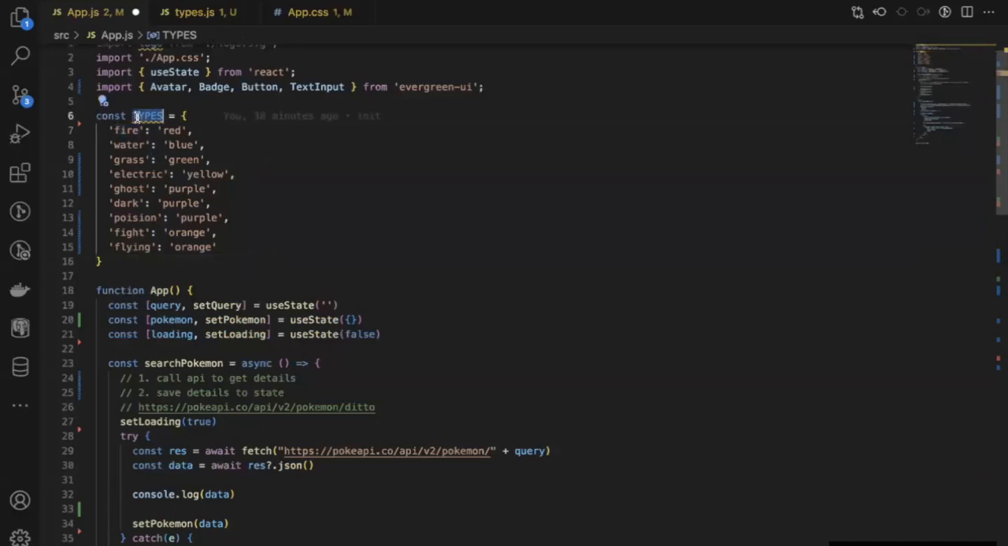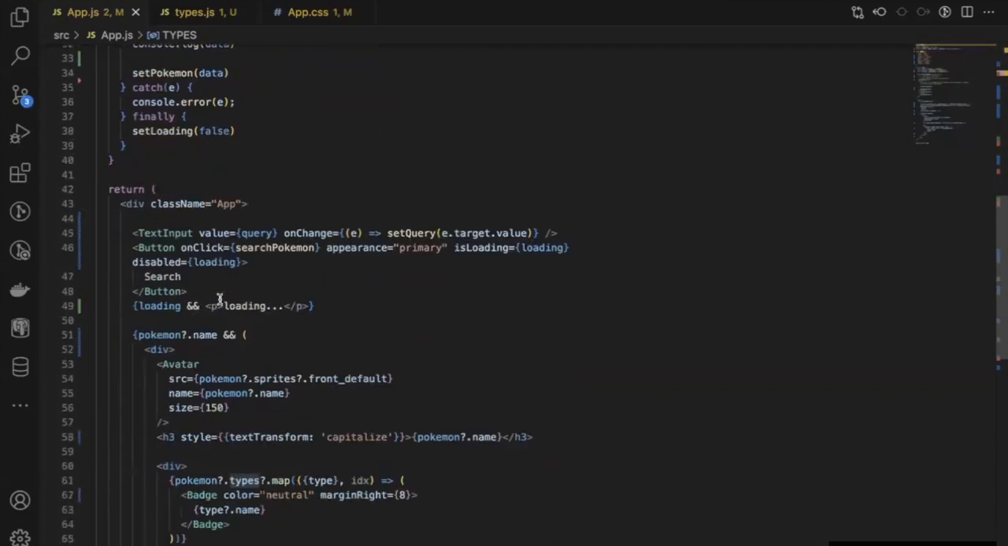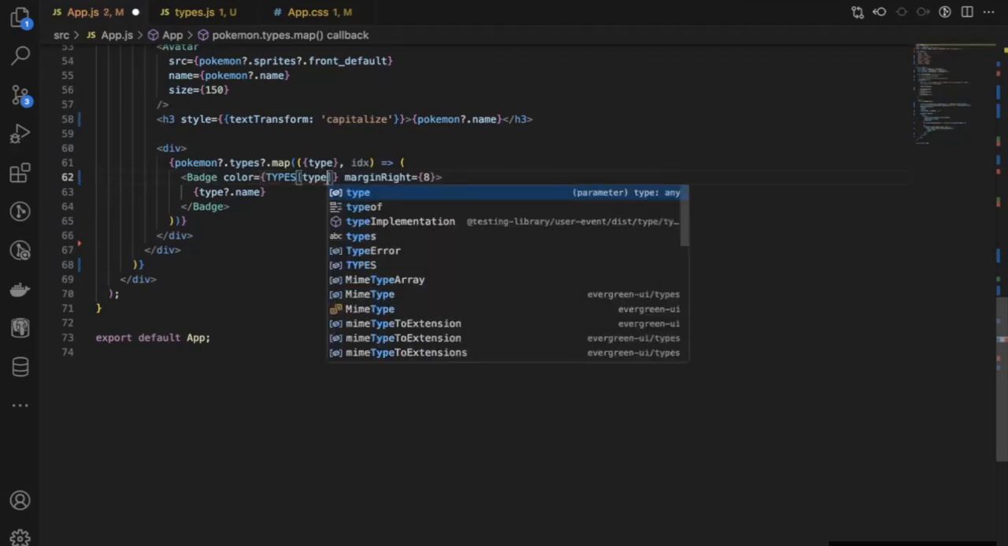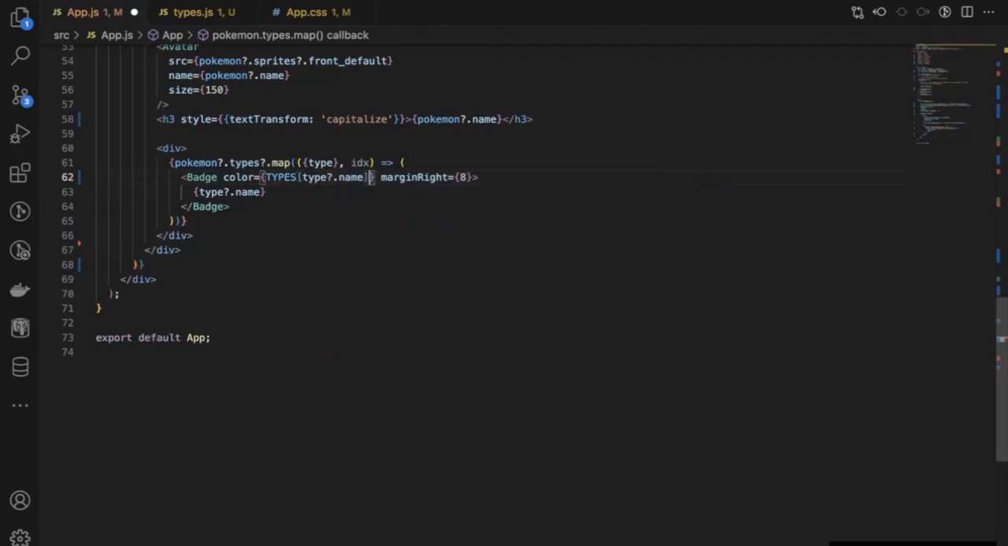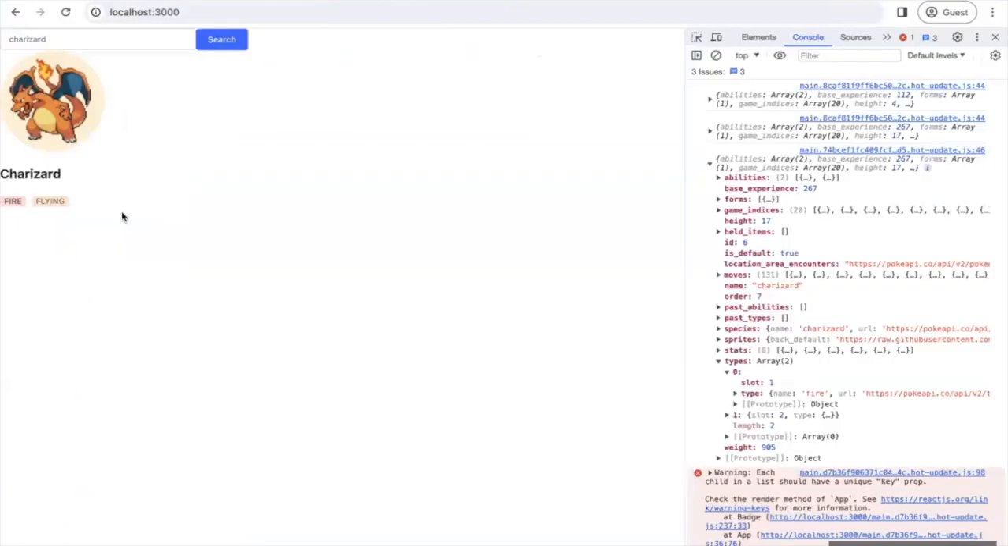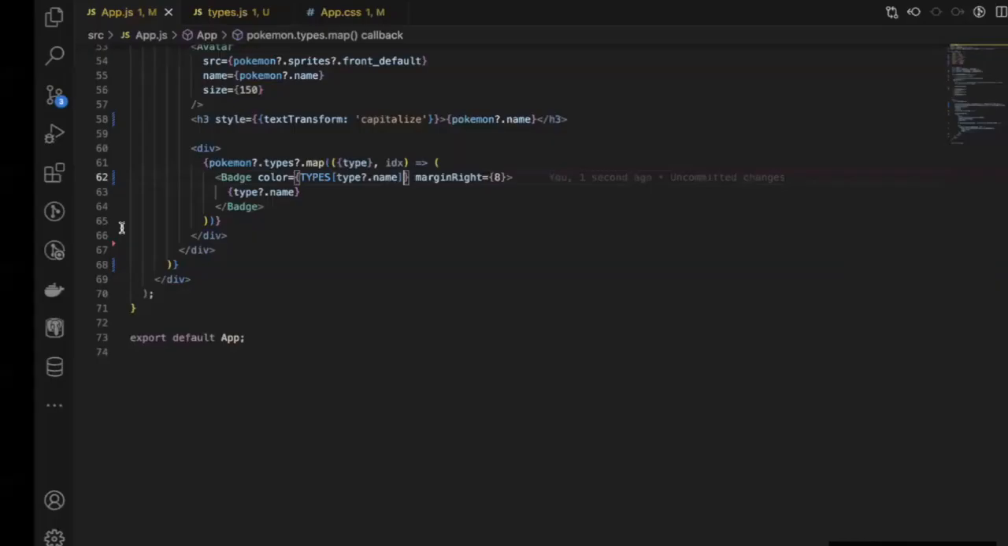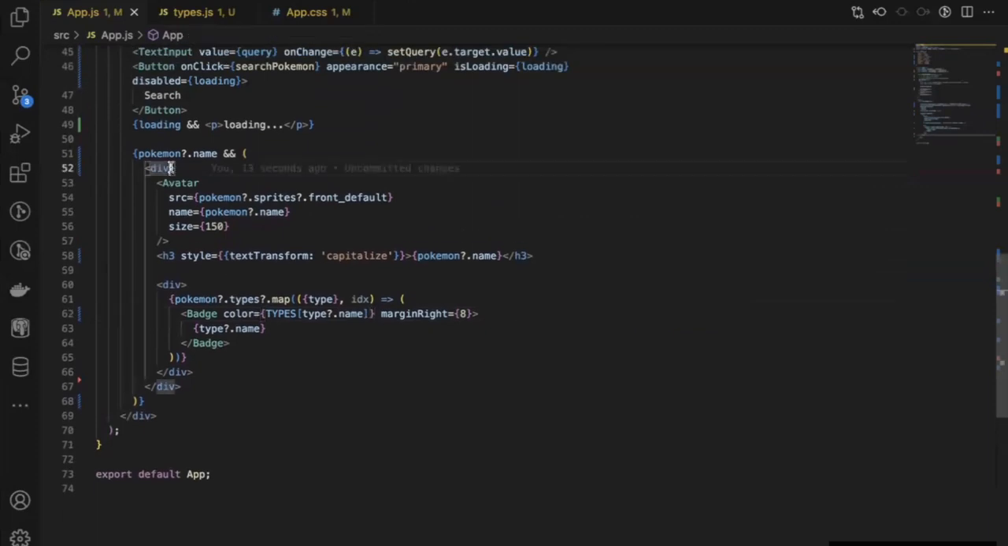So next what we need to do is map over the color here. So we'll do types of type dot name, and check it out. Fire is red, flying is orange. Works. Now before moving forward, let's try and center this.